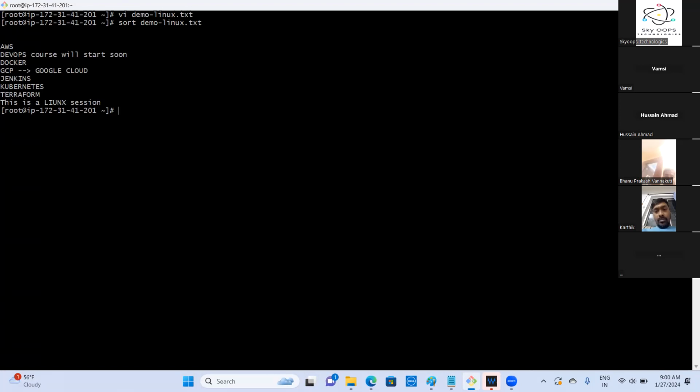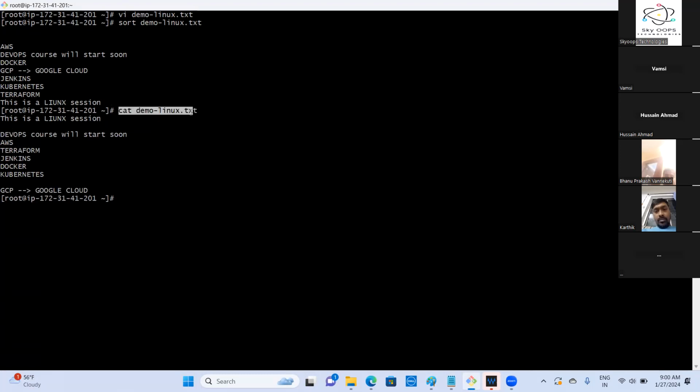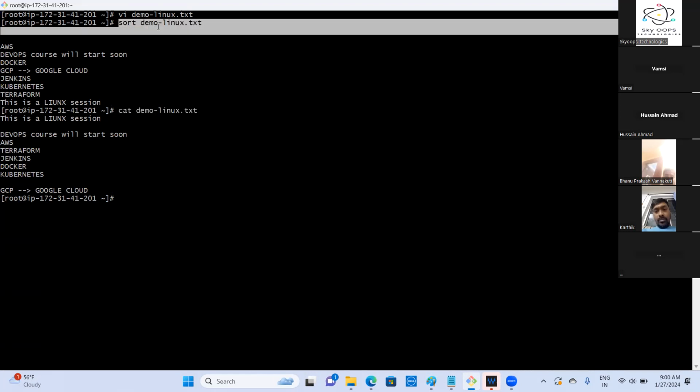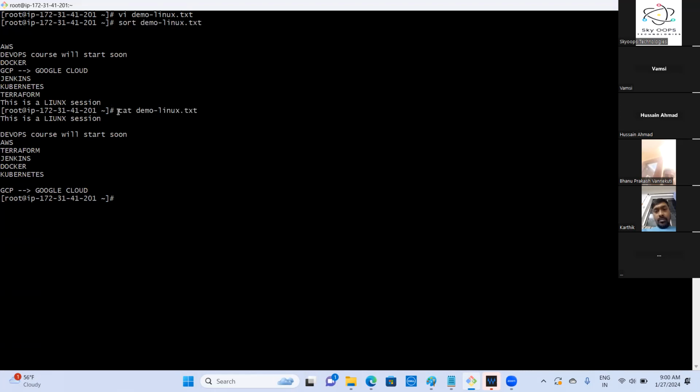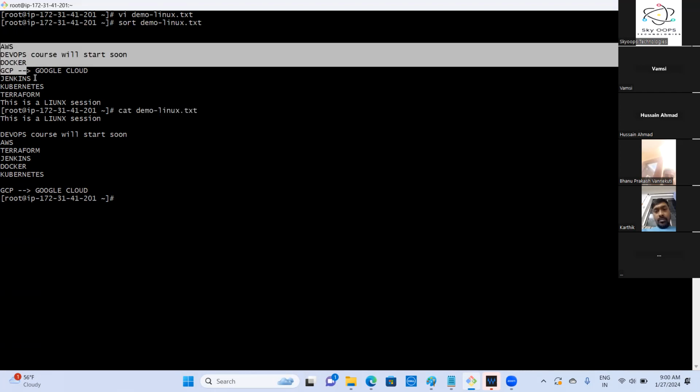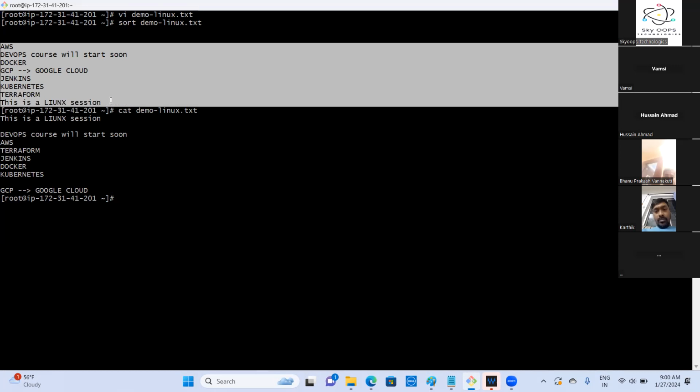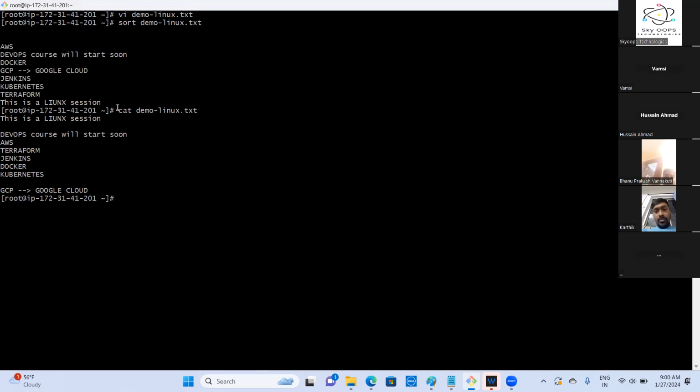So if you see here, let me cat the file without sort and with sort. The same file I sorted here, and the same file I catted here. If you see here, AWS, DevOps, GCP, J, Kubernetes, and a T at the last we are getting. How am I able to do that?